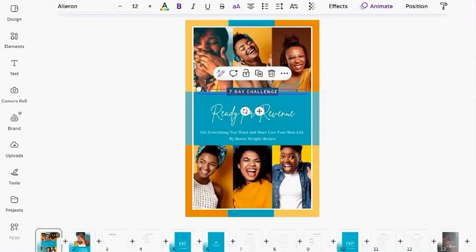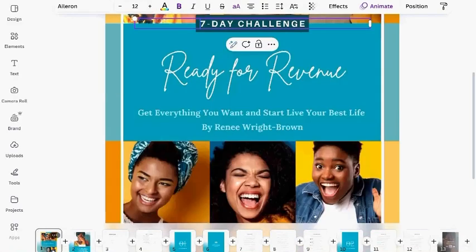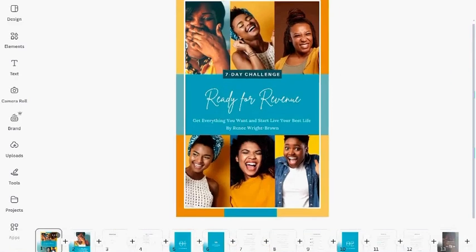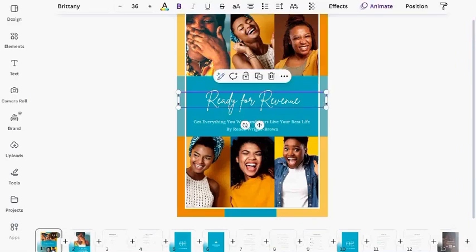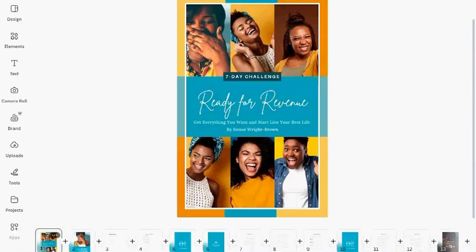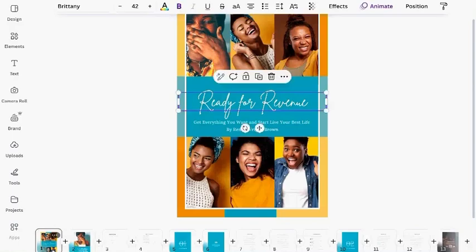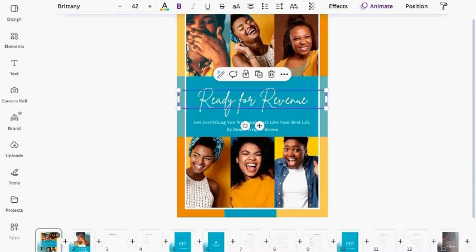So I can just keep it. Is that centered? Why doesn't it feel centered to me? I think I might have a space. Yep, got a space. So I'm going to put 7-day challenge, Ready for Revenue. Now I can actually increase the size of this because there is space for that. Am I going to customize colors and pictures at all? I will, but I'll come back to it.